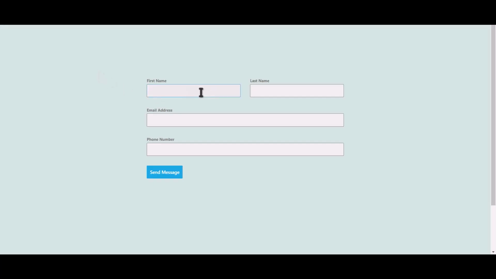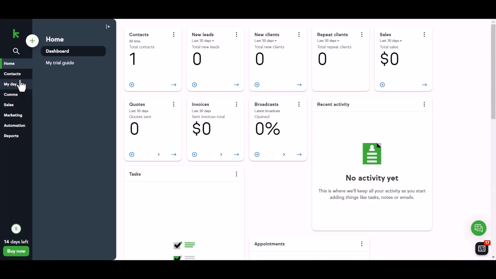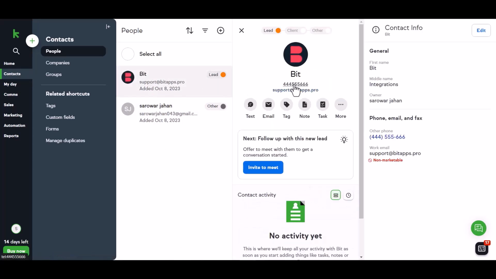Let's submit a form. Click on Send Message. Now go to the Keap CRM site and go to Contacts. You can see the data came successfully in the Keap CRM site.